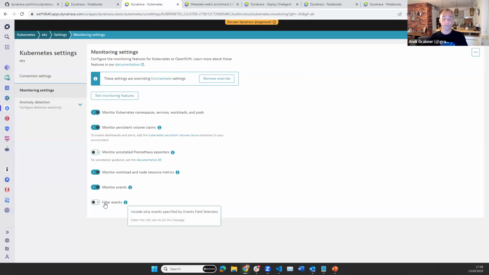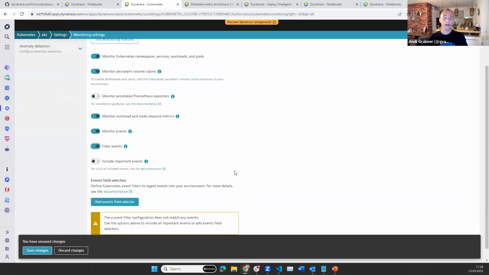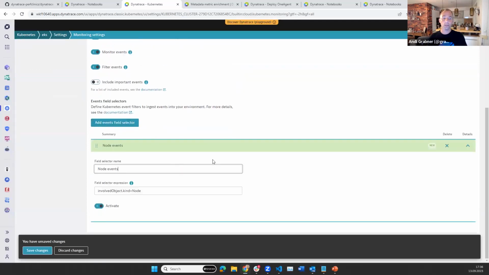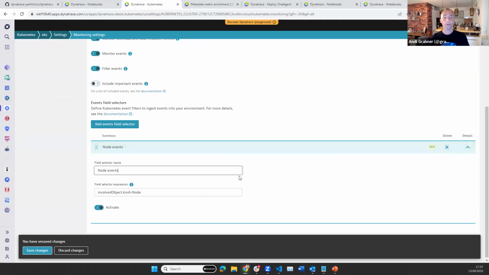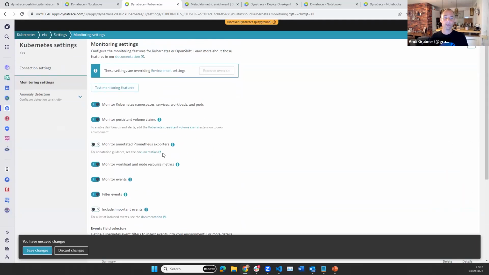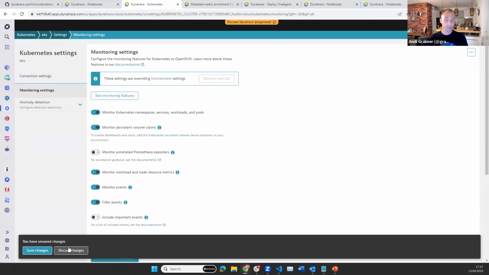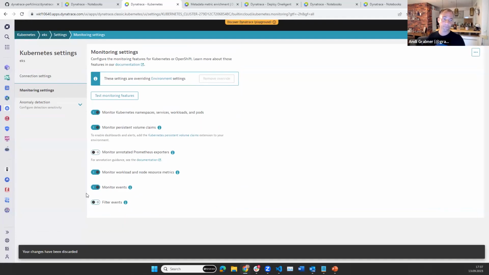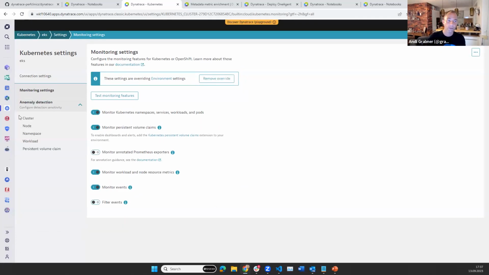You can also filter if you want to. That means you could say you don't want to ingest all the events, but you want to exclude some, right? That's also possible. But yeah, this is a good one. Like what kind of default settings, how do you want Dynatrace to behave? Then also anomaly detection, very important.